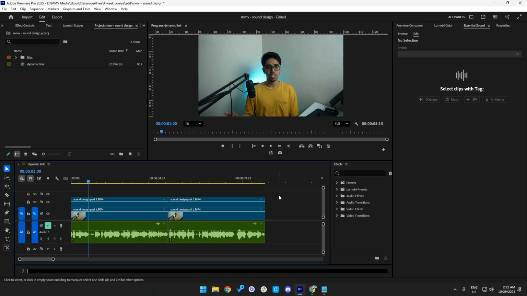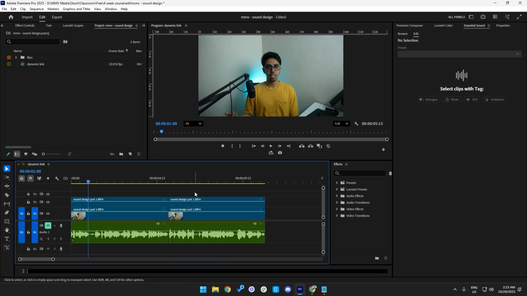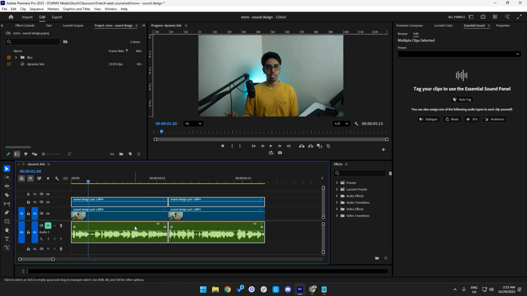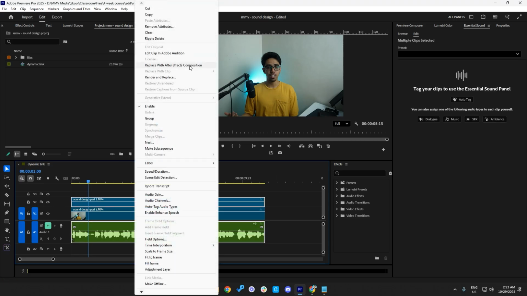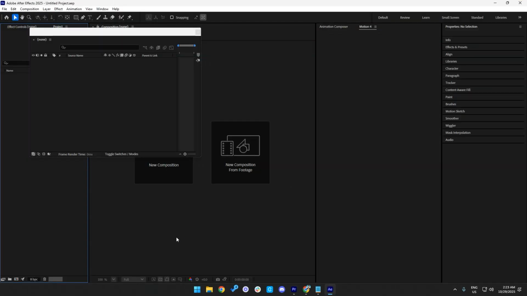Also, when doing the Dynamic Link, make sure that the clips you're linking include the audio track, okay? Because if you don't include it before using Dynamic Link, then your After Effects composition won't have any audio. So to access Dynamic Link, we just highlight the duplicated layer and we also highlight the audio, right-click, and then Replace with After Effects Composition. It's up to you if you want to include the audio, but for me, I always include the audio so that I can hear what's on the video.